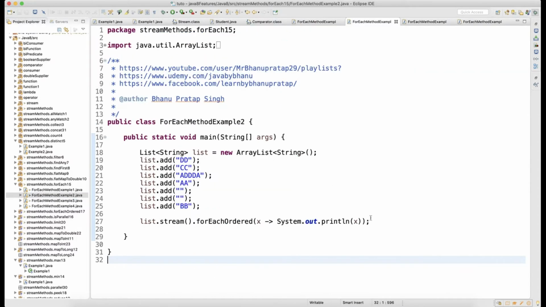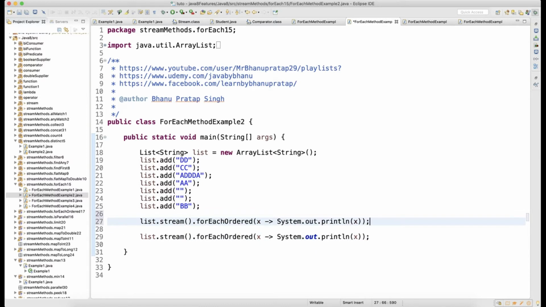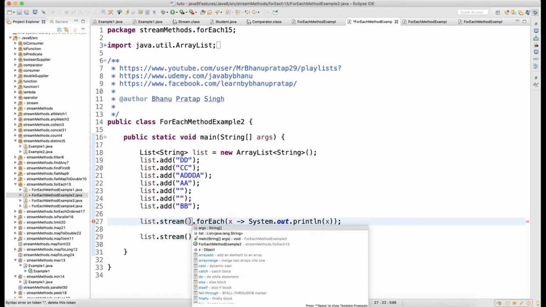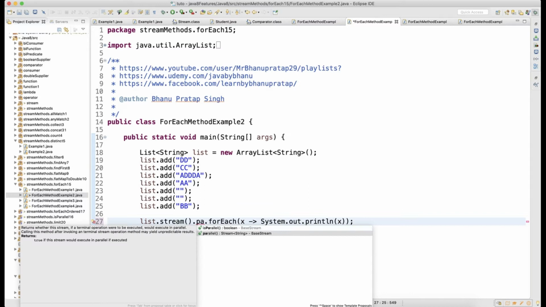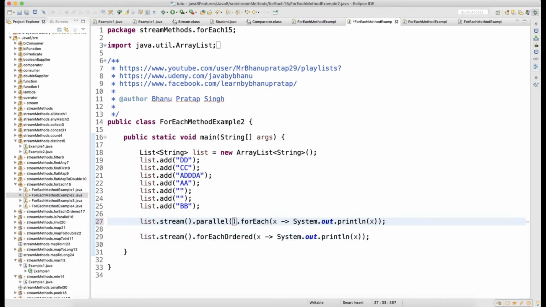But just to show you, I will write forEach on the stream with .parallel(). I will talk about parallel later; here I just wanted to explain. Parallel basically runs your stream in parallel. Now you can see the difference.